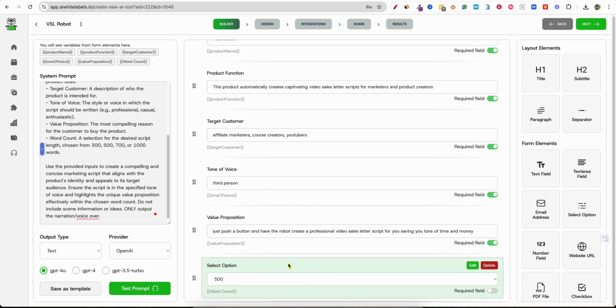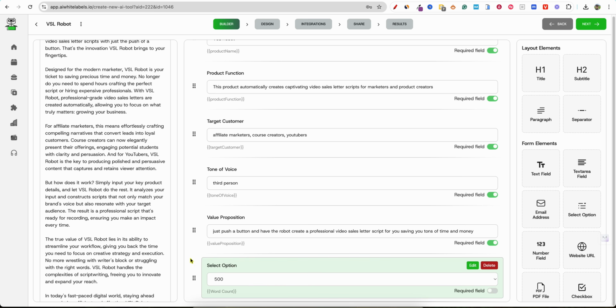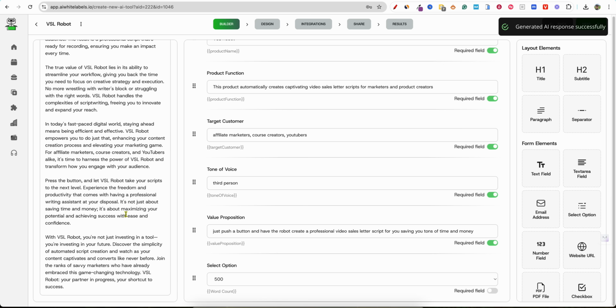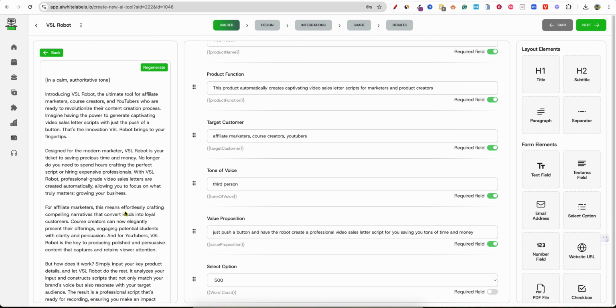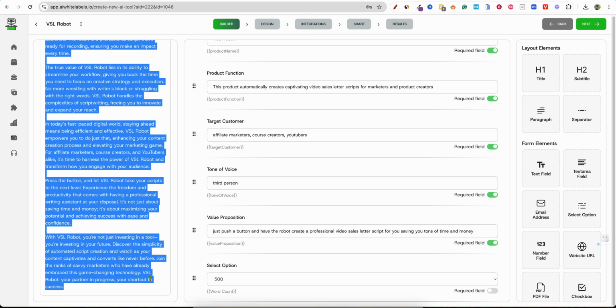So we can just test this prompt real quick, and you can see that it is actually testing right over here. I just want to see if we changed it to GPT 4.0, if that makes a difference or not. But again, this part right over here, I'm just not sure. Well, that actually created a really nice one, so maybe it does matter which one you're selecting. In a calm, authoritative tone, we just created this really nice script. Let's go and take a look.